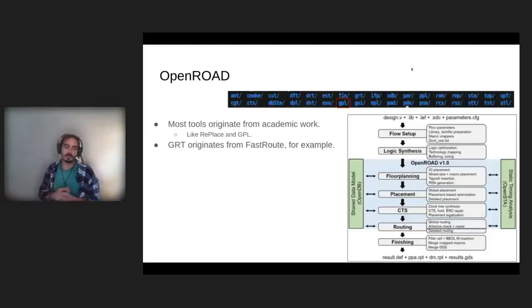Okay, so I separated the slide here with this flow on the right. I hope you guys are familiar with some of these names here. We have logic synthesis, floor planning, placement, CTS, routing. So these are the main steps in the design flow of circuits, right?